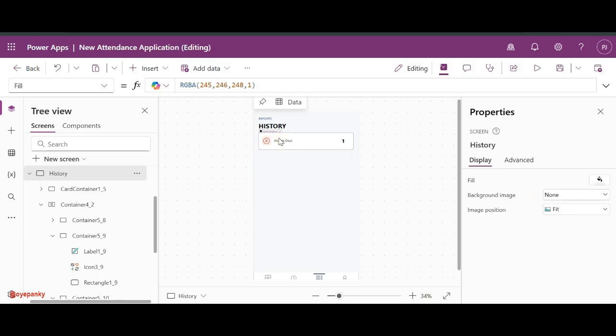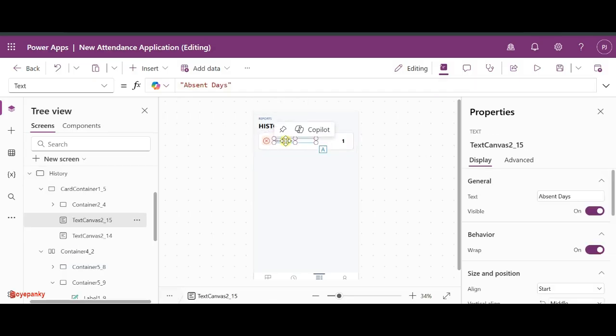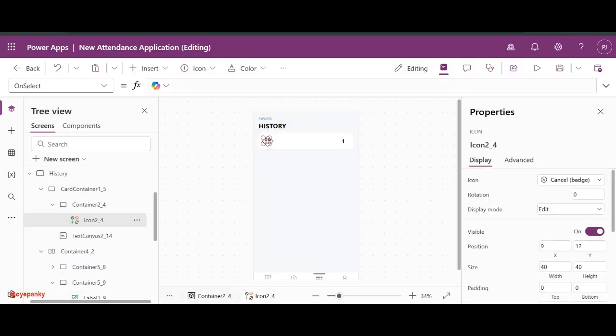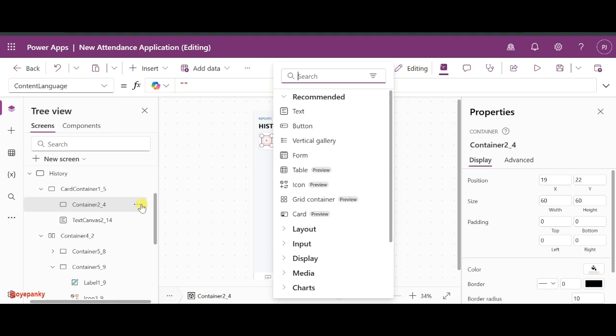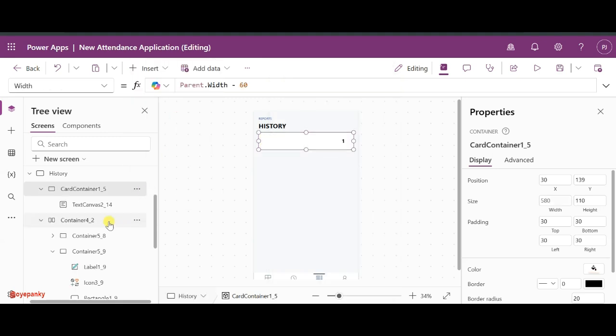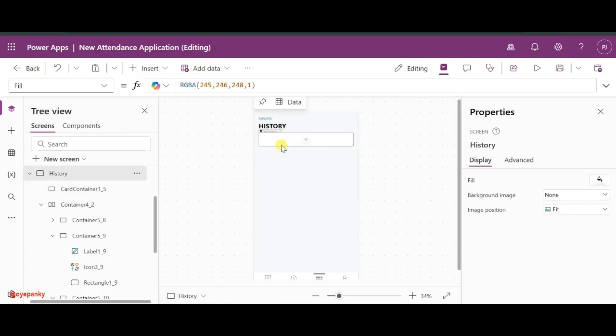Okay, I think it's look good, and you can remove this one and this one also. I don't need to require this thing, and this one also. This is our filter container. Let me reduce the height as well. Now you need to insert the gallery.